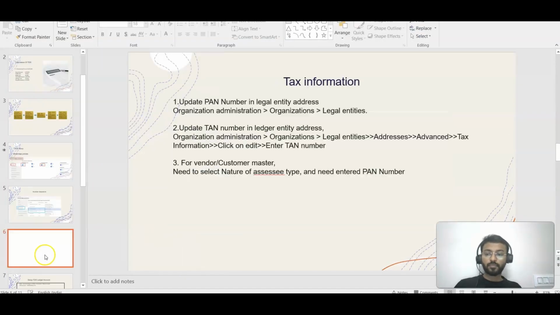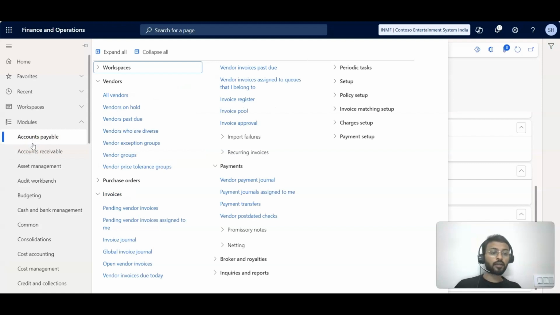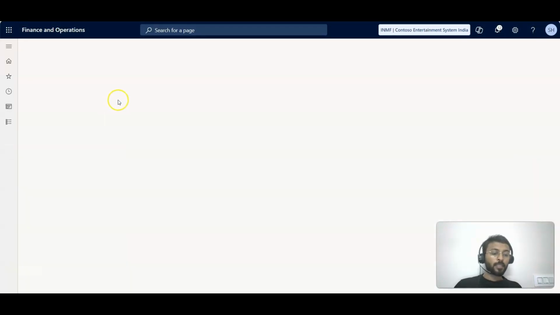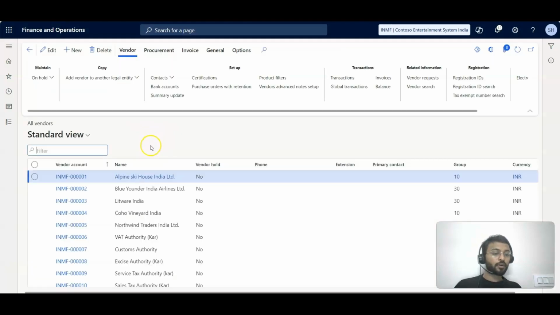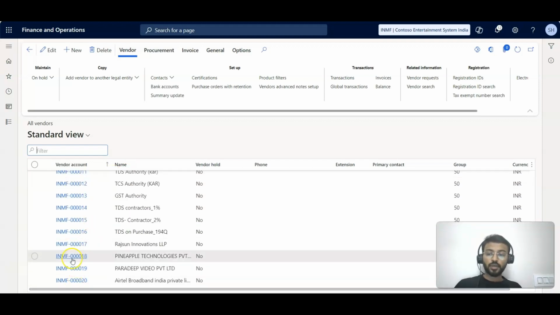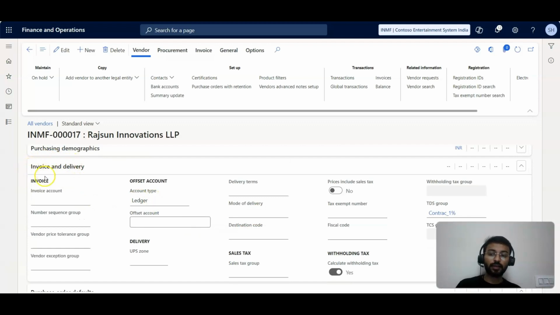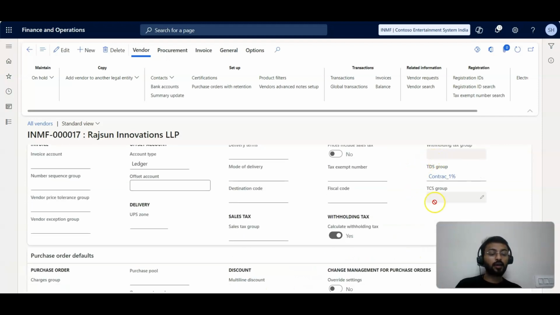Then see the next setup. On the customer master and vendor master, it is mandatory to have a PAN number, and also it is mandatory to enter the TDS group or vendor group. I'm showing you in one of the cases. So I'm going into the vendor. On the vendor level, I'm going into the Invoice and delivery tab. On the Invoice and delivery tab, we have withholding tax. The Calculate withholding tax button, we need to enable it, otherwise the system will not calculate TDS. Then also we need to select the withholding tax group over here.